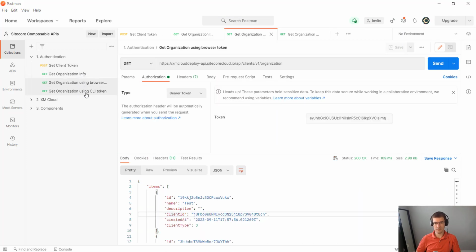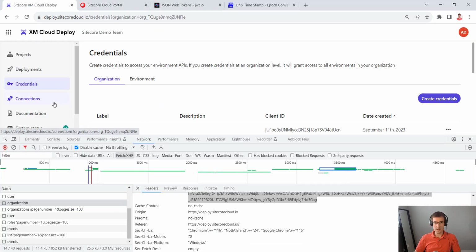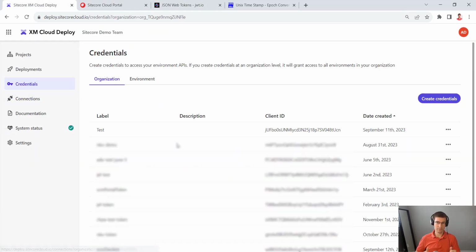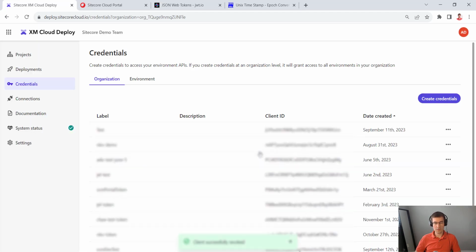So you can see we've tried out three different ways to query the APIs, and it's important, when you've tried something out and you don't need that client anymore, to just remove it. And yeah, that was pretty much it. That's how to use authentication when talking to Sitecore Composable APIs.